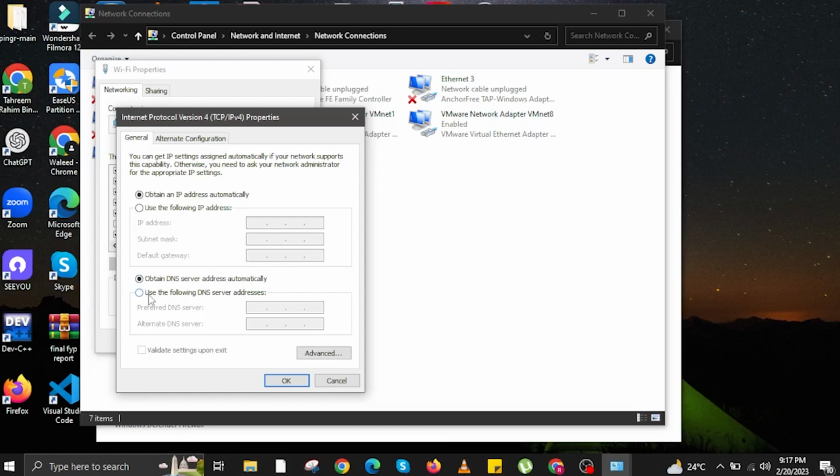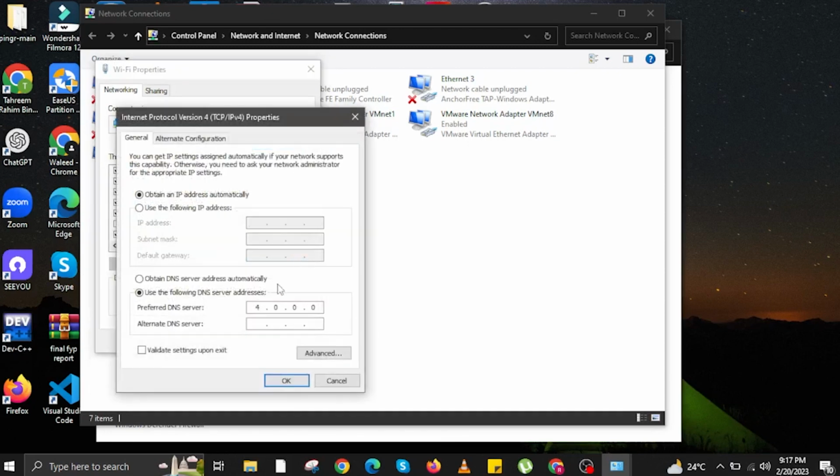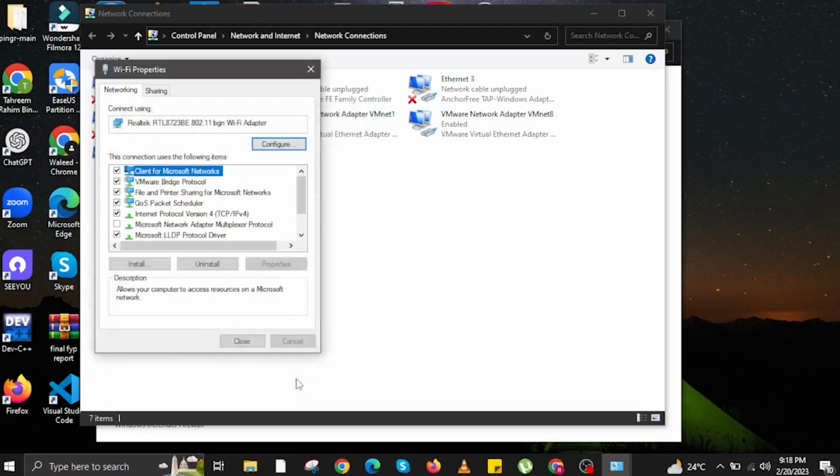In here, in the second option, you're going to click on Use the following DNS server addresses. On the preferred DNS server, type in 4. This time, click on Internet Protocol Version 4 once again and then click on Properties. In here, just follow the numbers that I am inputting. It says 4.4.0.0 for now. Change it to 4.4.4.4. And then for alternate DNS server, you are going to type in 8.8.8.8 and then click on OK.